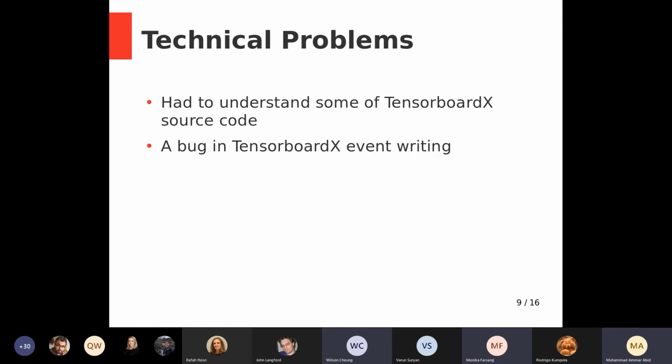Because of that, I had to understand some of the TensorBoardX source code, and my head was honestly spinning around that. But with the help of my mentor, we got to the main points, and I was able to figure out how to make a custom graph.